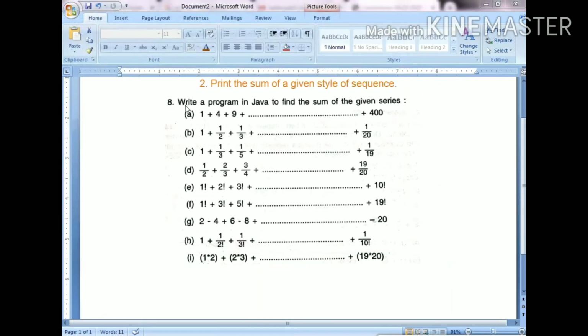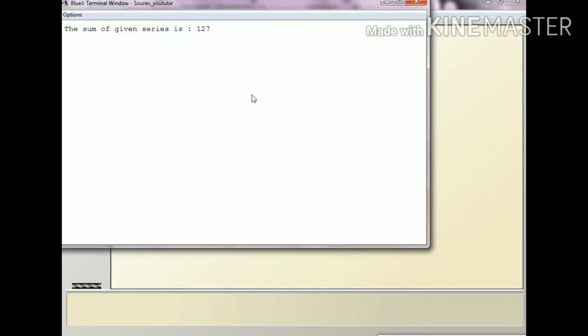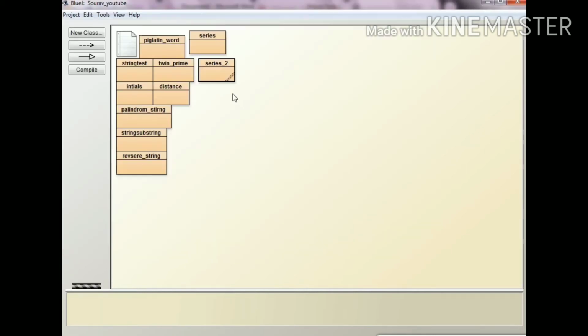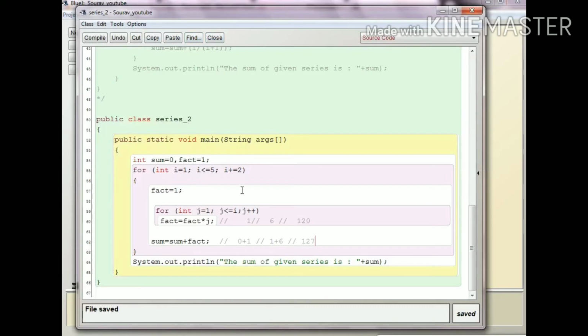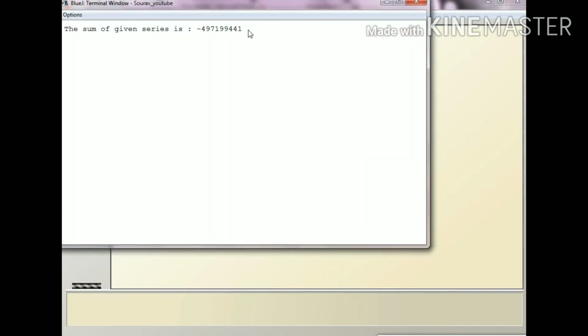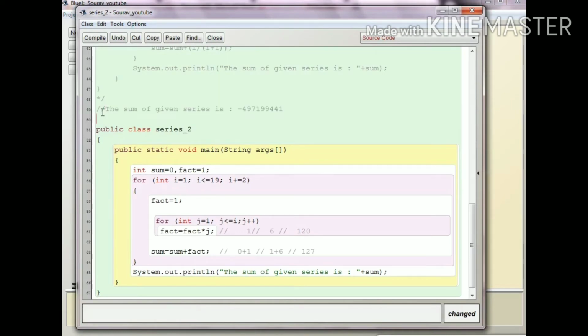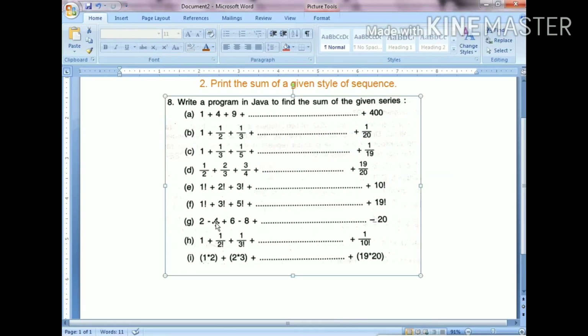Okay, so I run the code and the answer is 127. So if you print the higher values of factorial, you will get a negative value. That is the reason the final output is negative. Okay, you can check on your computer and comment. So that is the output. That is the question of 8F.